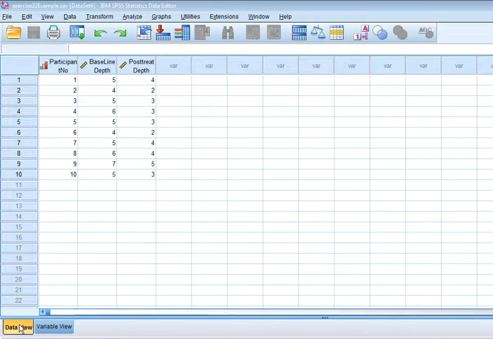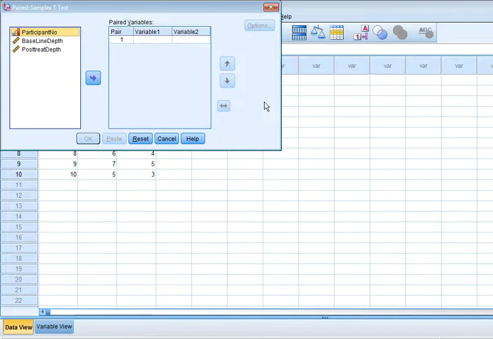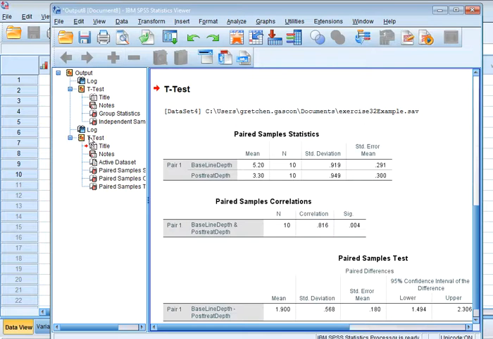And so what you're going to do for this one, you're going to use the analysis again, but this time we're going to use Compare Means, and we're using the one for the paired-samples t-test, not the independent. Here the pairs are the baseline as the first variable and the post-treatment as the second variable that we're using. Then we say okay.